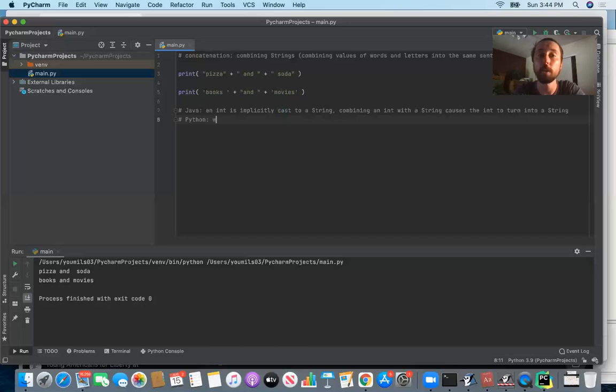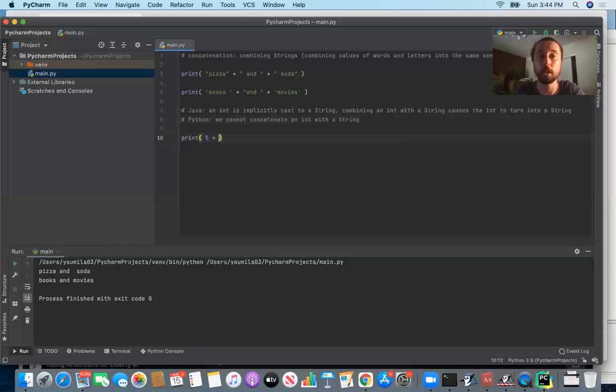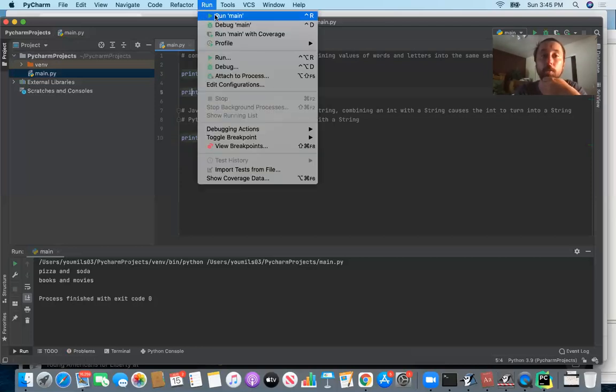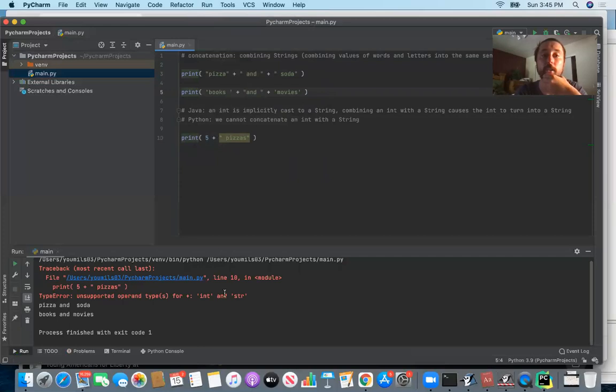In Python, we cannot concatenate an int with a string. So if you try to combine the number 5 and then the word pizzas, and we'd want to print 5 and then pizzas, but then we run it, it says that you can't combine an int with a string. And in future videos, we're going to figure out methods and techniques for dealing with that.